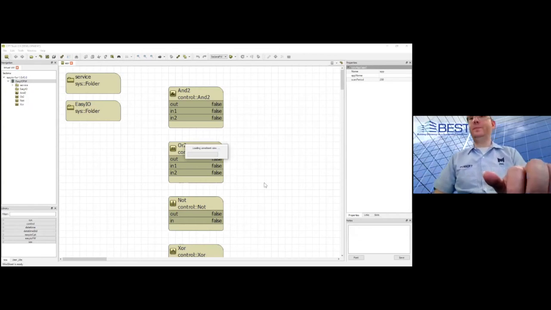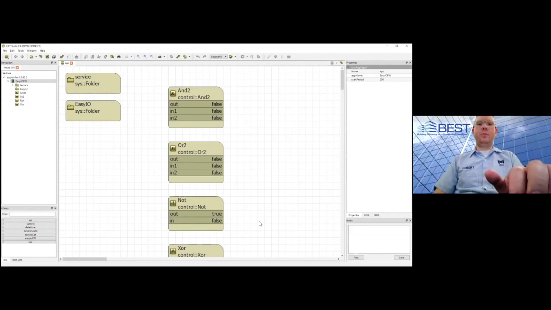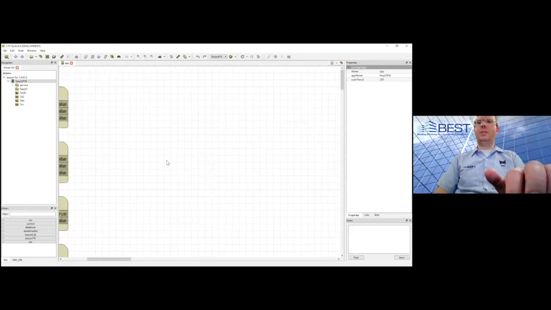And there we go. All right, so these are our Boolean blocks from before. I'm just going to move them to the side here. We don't need to delete them. We've got lots of space. So again, I'm going to drop back into our control folder, and this time I'm going to drag out an add block.